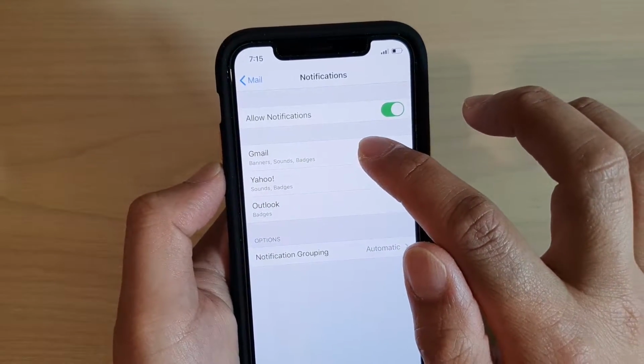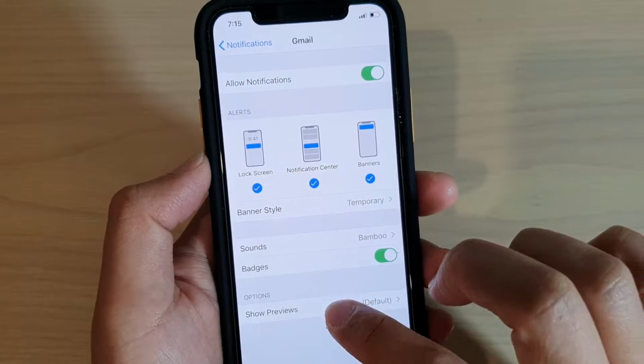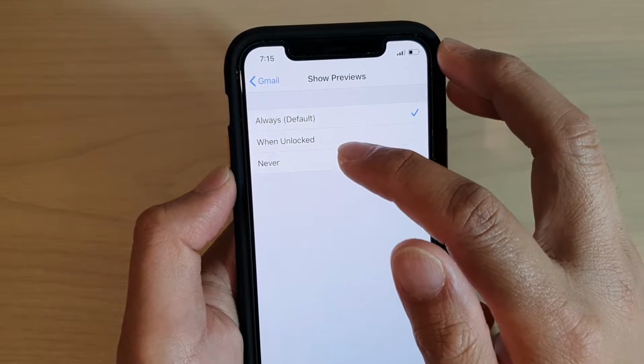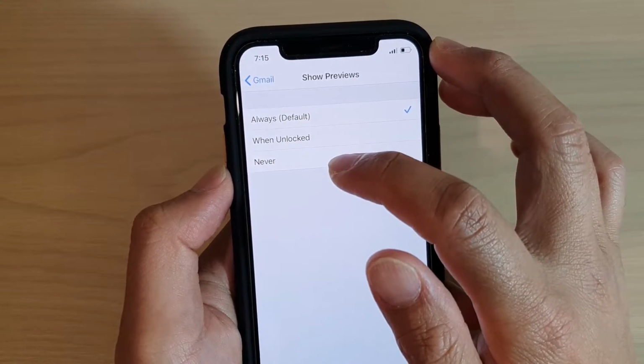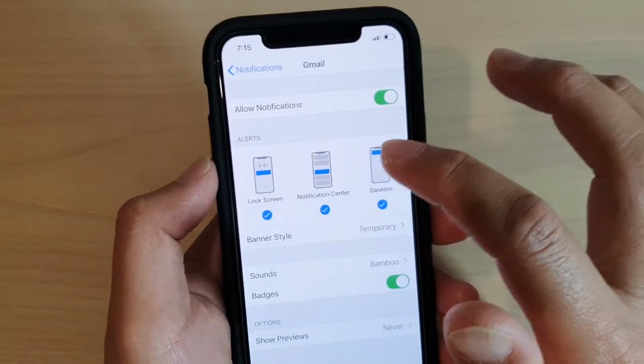So for example, I've got Gmail here, go down and then tap on show preview, and here you could choose always, which is the default, or you could choose when unlocked or never. So if you want to hide it, simply select never.